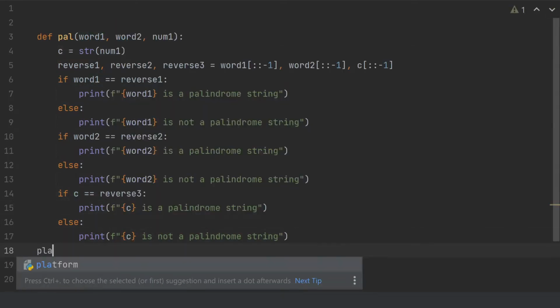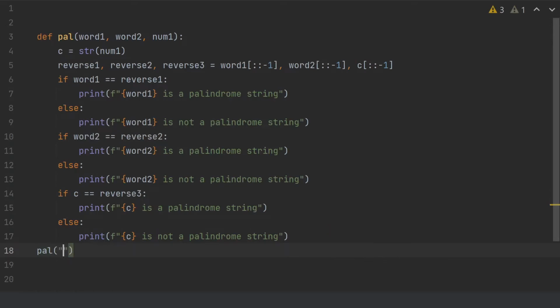Now if I call my function pal, I'm going to first give it an argument, Racecar, then Google, then the number 789987. Let's launch our program.